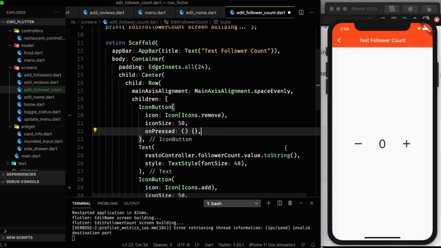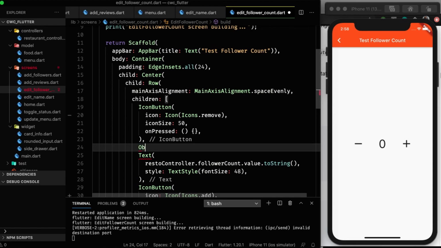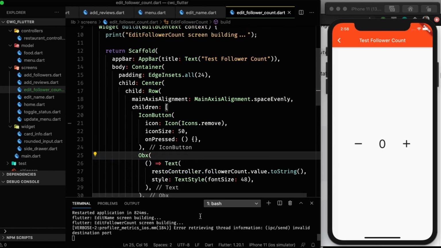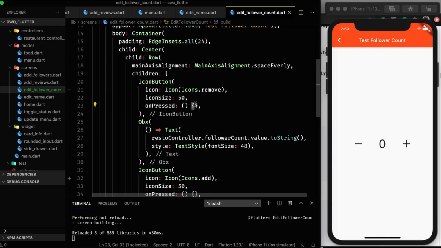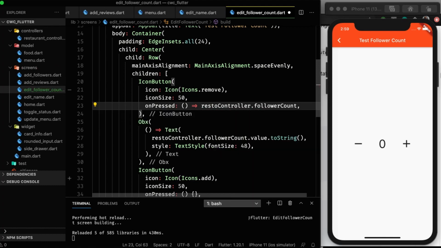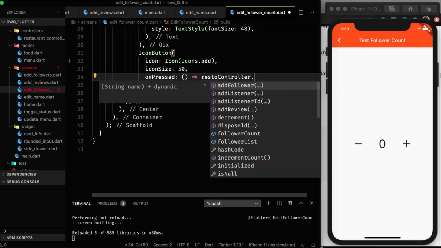And to make sure that this value is updated when we change the count, let's set that as an OBX. So OBX, and then we just assign it to this. Make sure we import that here. Save, reload. So now we actually want to increment and decrement the value when we press these buttons here. That's pretty simple. We can just do resto controller dot follower count. We want to set the actual count. So let's do dot decrement, and down here we can do resto controller dot increment.